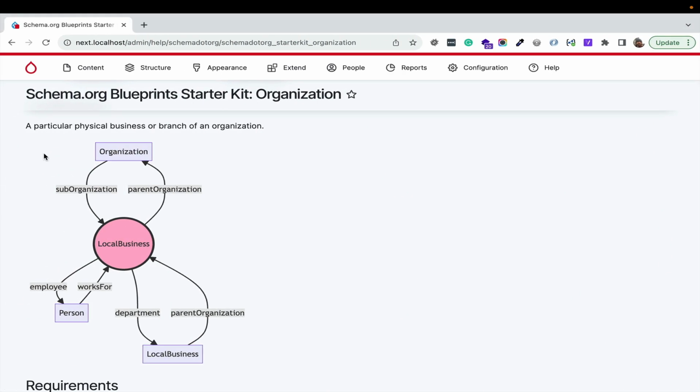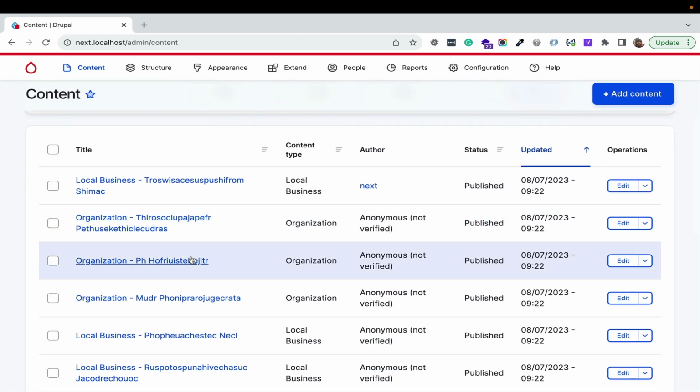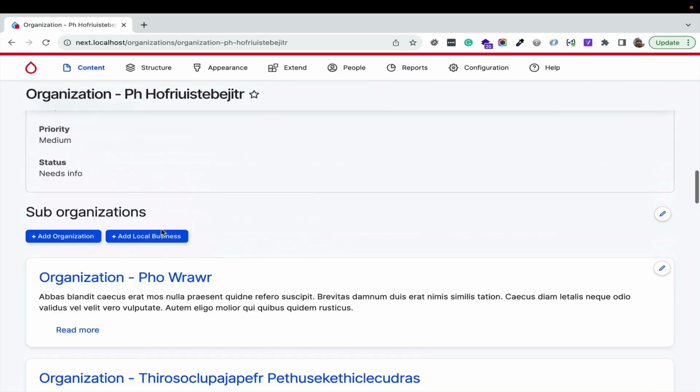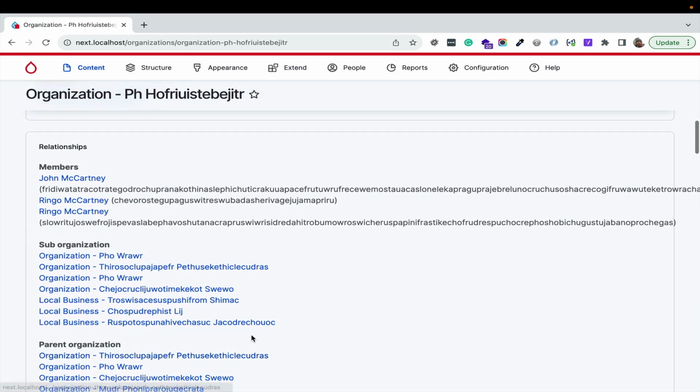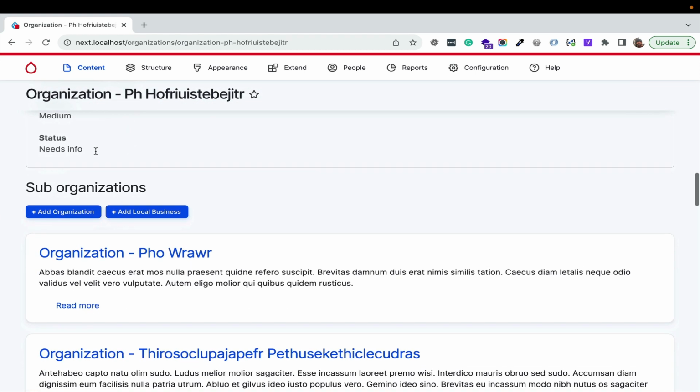Okay. So the first part is I did install the module and generate some content. So let's look at this. Let's go to an organization. And this is dummy content, so there are limitations when you use devel generate. But for example, this is an organization that's a bookstore. And now we see our general, sorry to scroll past, but you see these are our relationships as simple fields. This John McCartney has a role. Ringo McCartney, these are roles. And now we get our sub-organizations.